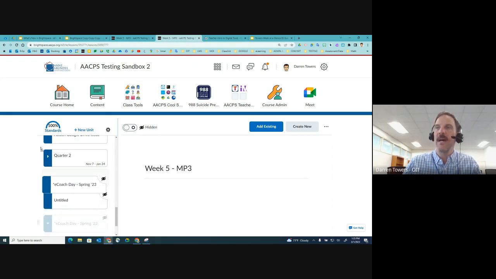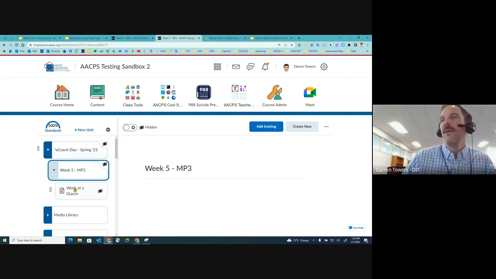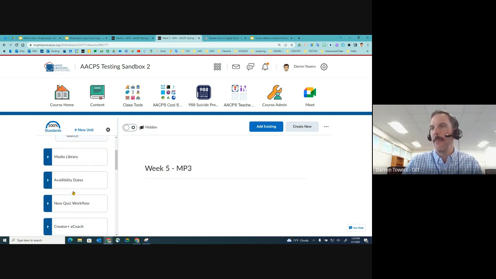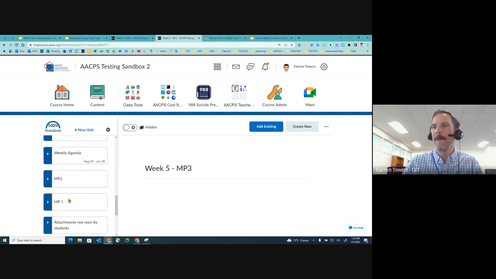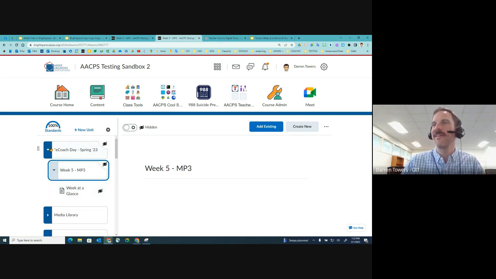I'm going to move this to the top just because I work better from the top. There we go. And then there's my week at a glance. My assignment did not come over. Why is that? Interesting. Hmm. Well, it wouldn't be a session without something going wrong. I'm going to look into that. It does work, I promise you. I've done this so many times. I'm not sure why that didn't work this time, but the assignment should have come over with that.